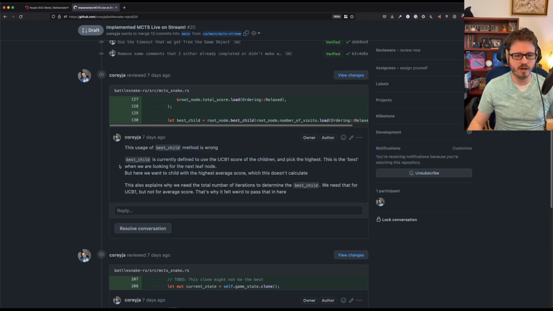But according to the comment that I left myself over here, best child doesn't do exactly what we want for that use case. Best child is defined to use the UCB1 score of the children and pick the highest, and this is the best when we want to find the next leaf node to explore in Monte Carlo, but it's not the highest average score, which is what we want when we choose the move.